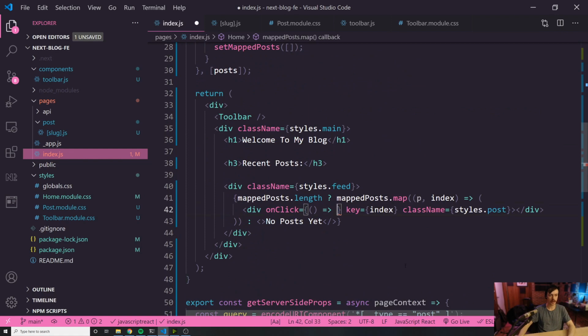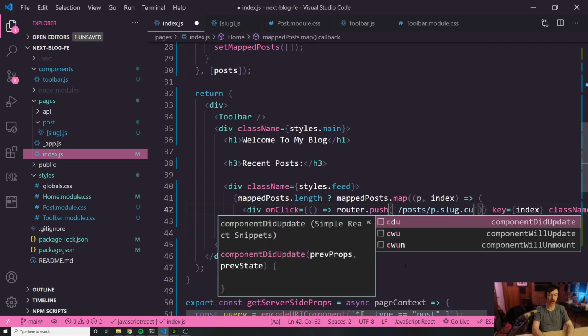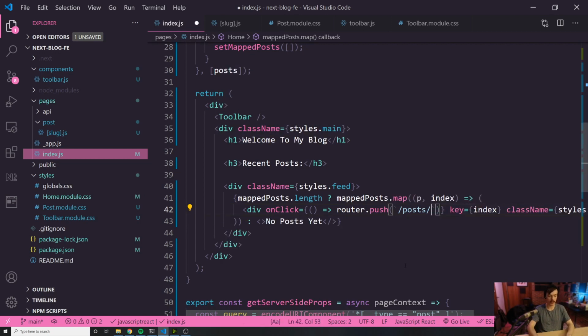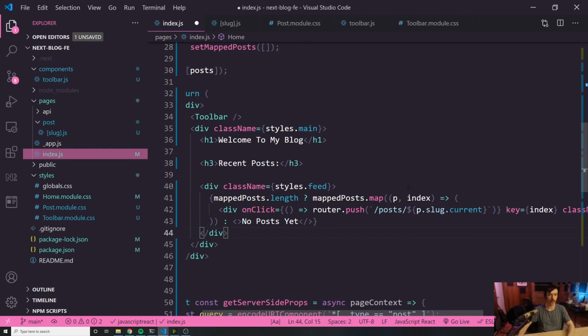So inside of the onClick here, we can say router.push, and we want to push to the proper URL. So I'm gonna use my backtick so that I can interpolate, and I'm gonna say /posts/ and now we need to use that slug for the post. So that's gonna be p.slug.current, but that is JavaScript. So I need to use my $ and curly braces and paste it in between those. So now when I click on that, it should take us to that particular URL.